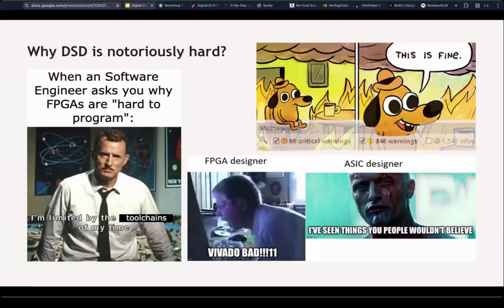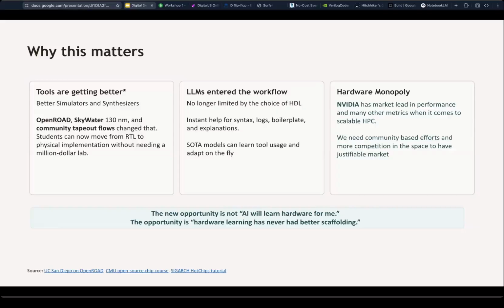So these tools are the main problem that people have had when learning DSD, right? The HDL and the tools. And now we are going to see how LLMs can make this easier, and how we should be careful to use them, right? This is something general when it comes to all LLMs. We will go through that later as well. So let's go into why this matters, right?